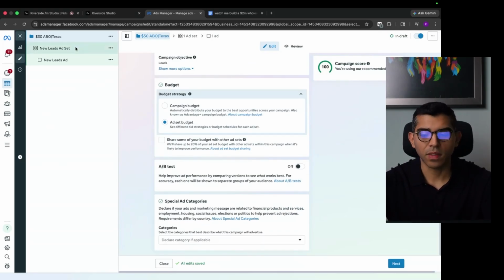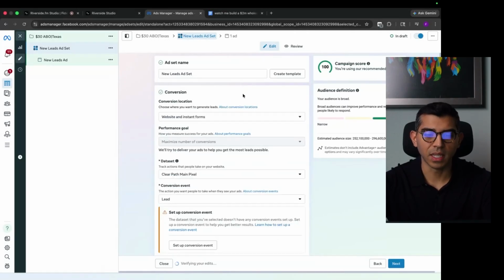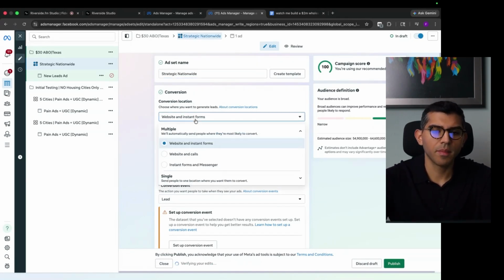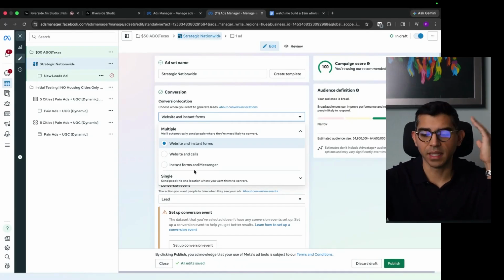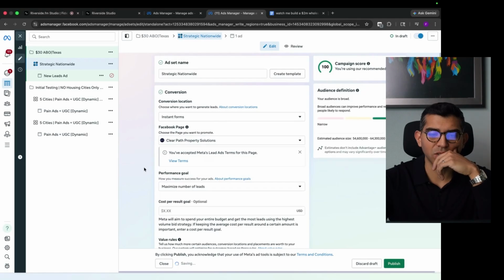So here we have the campaign. And now here is where we are putting the targeting. Within the ad set, I like to name it after what the targeting is going to be: strategic, nationwide. And then here is where you choose where to send the people once they submit on your ad. For us, I like to do instant forms.